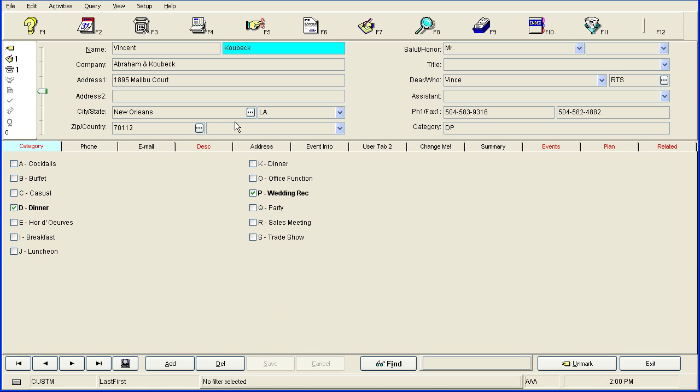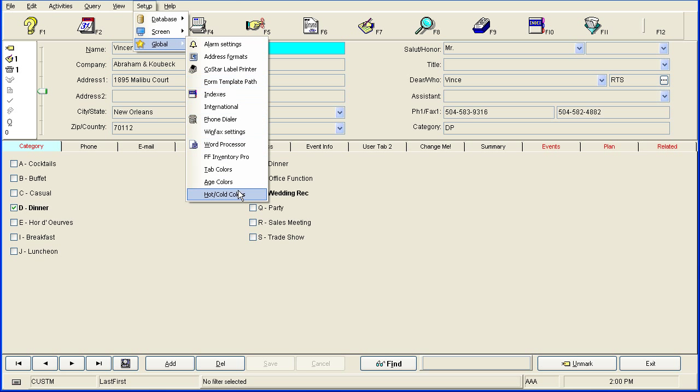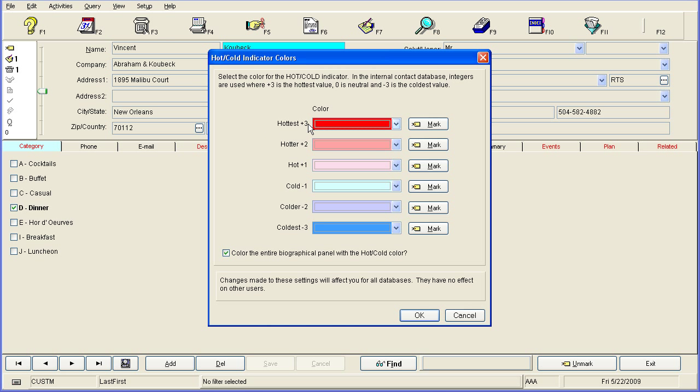Very simple to set up. All we have to do is click on Setup, Global, and we have our hot cold colors. So we have the hottest and our coldest right there, and we can color the entire panel as we just did with that particular color.